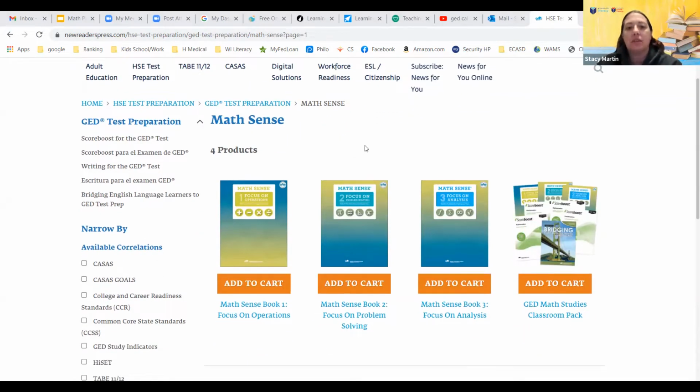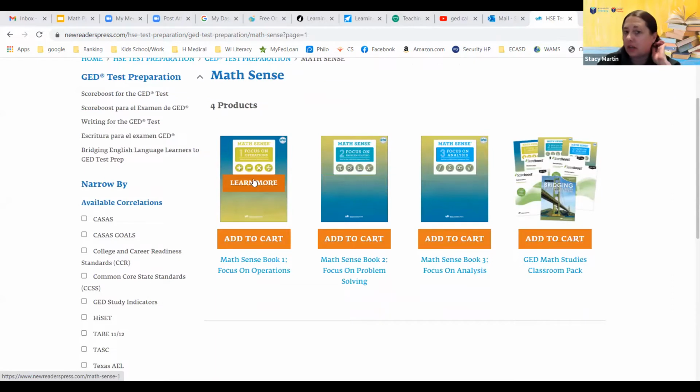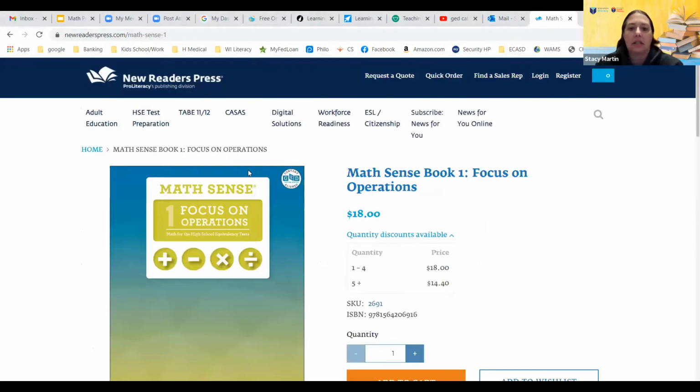Okay, so these are the books that I enjoy, that I like using. And I set up a PowerPoint just because that keeps me on focus a little bit. But now I'm just going to work backwards through my tabs on my computer so I can show you the fun stuff. Okay, all right, so Math Sense.